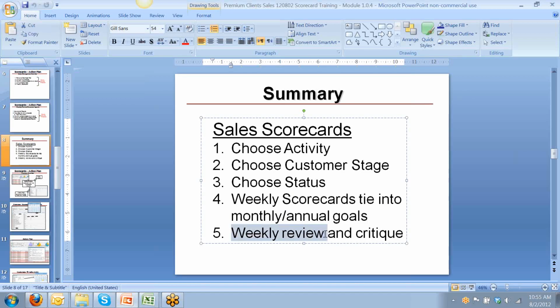And then each week we review the scorecard and we critique the sales process. How am I doing? Where are my improvement points? We'll be doing the same thing on our end. We'll be looking at your scorecards, and ultimately we'll give you tips on things you can incorporate and do in order to bring up scores.